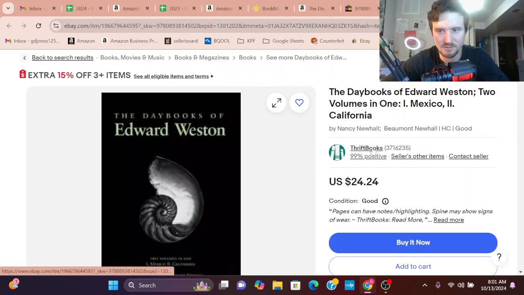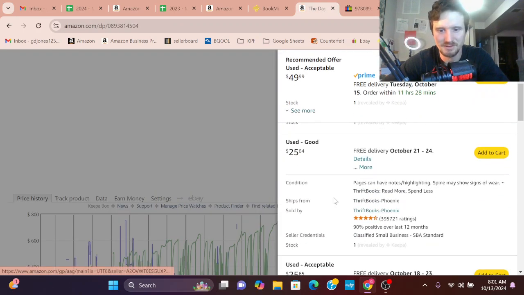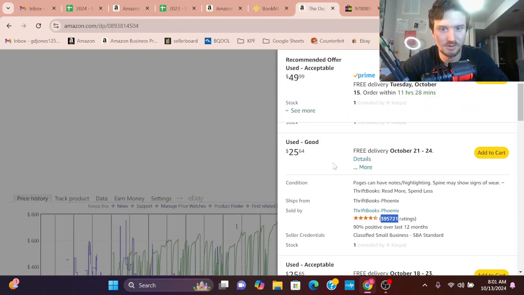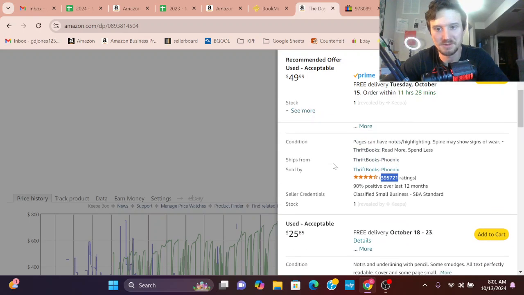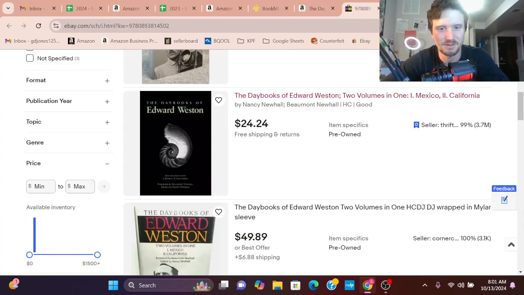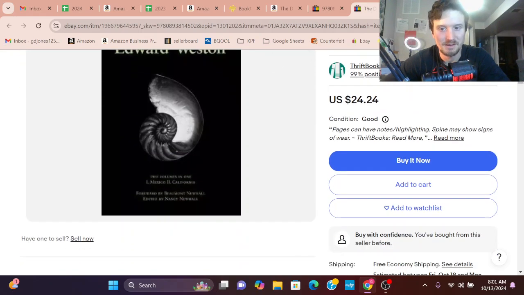This is Thrift Books. So right here, Thrift Books Phoenix. Almost always with these big, large booksellers, you can see that they have a crazy amount of ratings. They will cross list over here on eBay and over here on Amazon. And on Amazon, they always do it just a little bit more expensive at $25.64, and then over here they did it at $24.24.